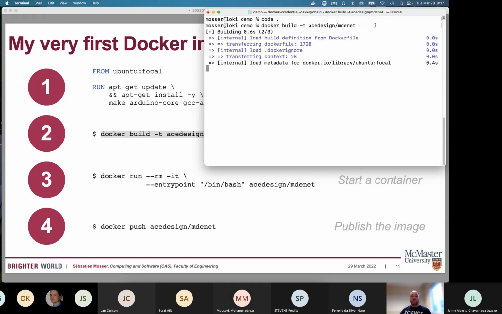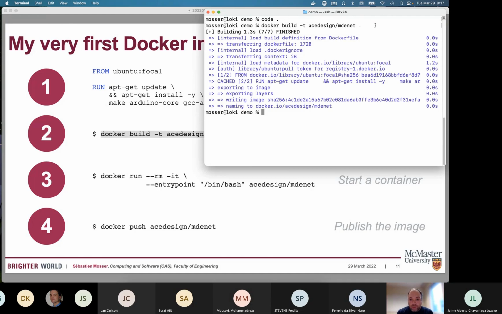So basically, Docker is doing things. It required the Ubuntu image, and fortunately I've prepared a demo, so I already had Ubuntu on my computer. If not, it would have been quite long to download it. And then it ran those commands, and exported the image as AceDesign/MDENet.